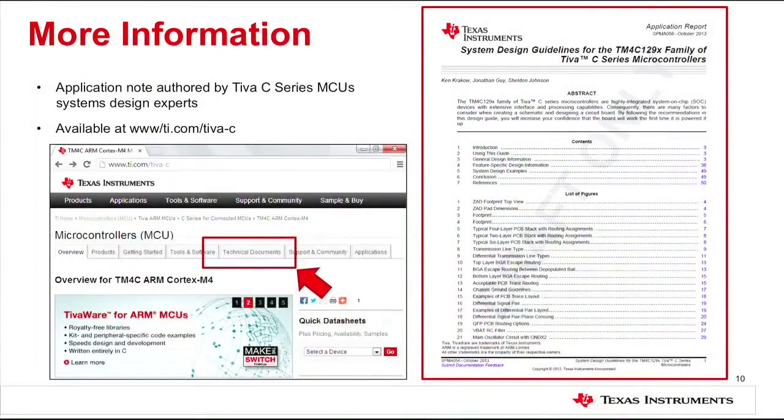I know that's a lot of information to keep in mind. To make it easier for you, Tiva C-Series system design experts have authored an application note that provides in-depth system guidelines for systems involving TM4C129X devices. The application note is available online on www.ti.com/tiva-c. Go to the Technical Documents tab to download your copy right now.